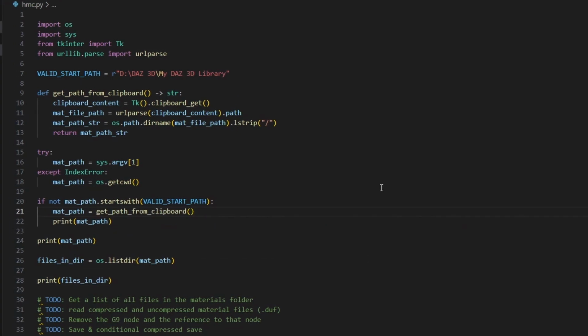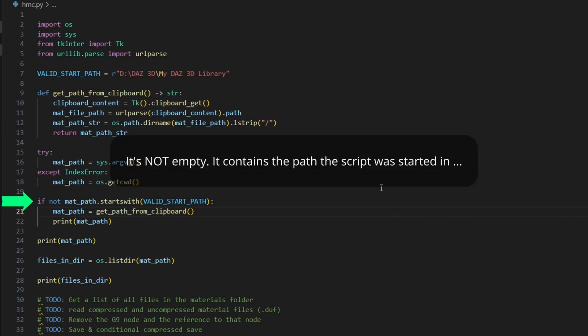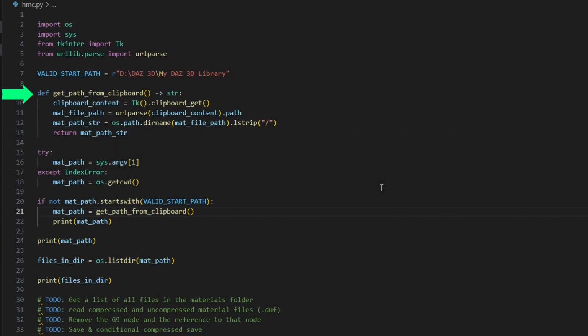If I start my program, the interpreter will start at the top and import all the specified modules. It will assign the constant and then quickly jump over the function, since this only needs to be executed once I call it. It will try to get the arguments and fail because there are none, and store the current path in mat_path. Being empty, it does not match my valid start path, so it reaches the function call. Seeing that, the interpreter jumps to the function and executes the code in it. Next, the interpreter returns to the place from where the function was called and assigns the value to mat_path. The rest is trivial.